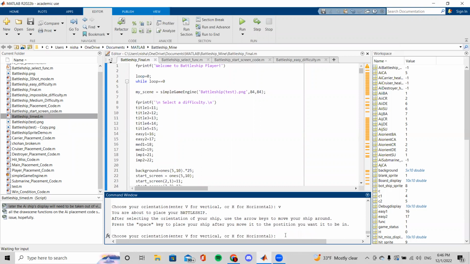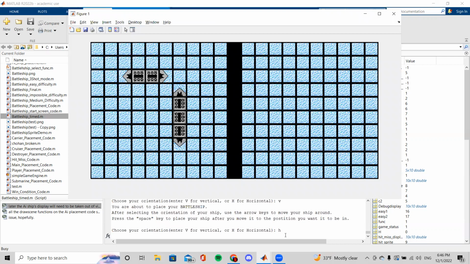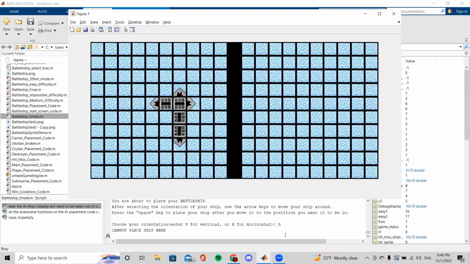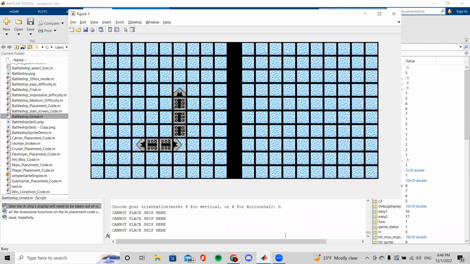So let's choose an orientation. Let's go with horizontal this time. And bam, it'll show us our battleship. And you have to place it somewhere on the board. If you try to place your battleship overlapping any ship, it's not going to like that. It's going to say cannot place ship here. And it won't let you place the ship until you go to a new open spot.